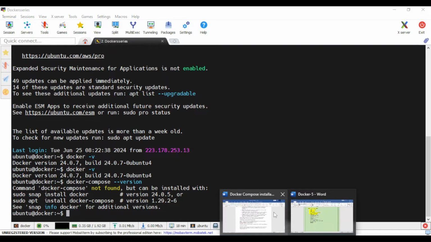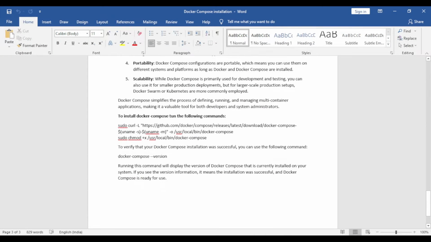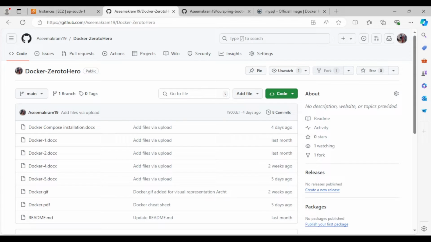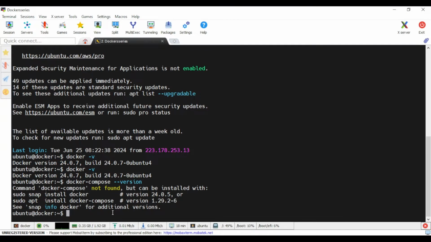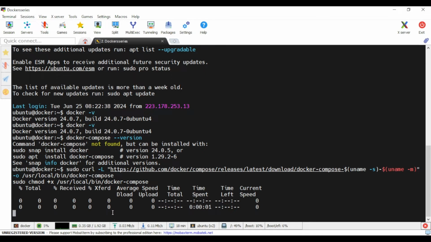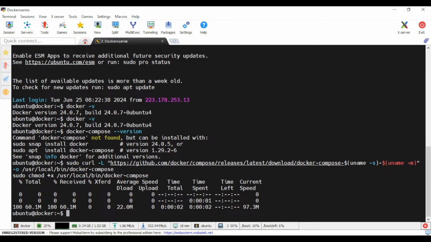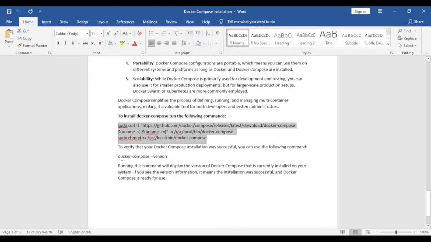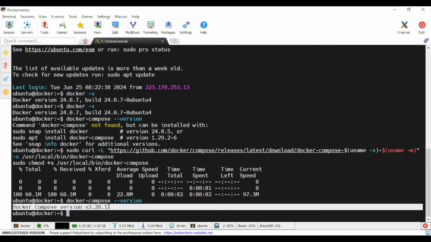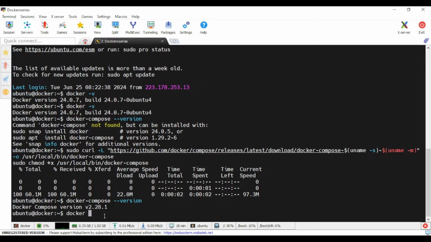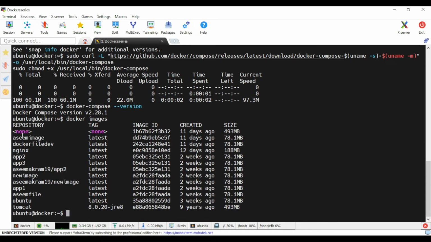So what we will do is go to the same document which I specified. This is the same document over here. I'll simply take the command from here and paste it over here. It will fetch all the dependencies of Docker Compose. Then we will start Docker Compose, right? Let's check the version of this. So Docker Compose has been installed, right? If I check Docker images, this is how you can install. I have some Docker images which I was using last time, right?